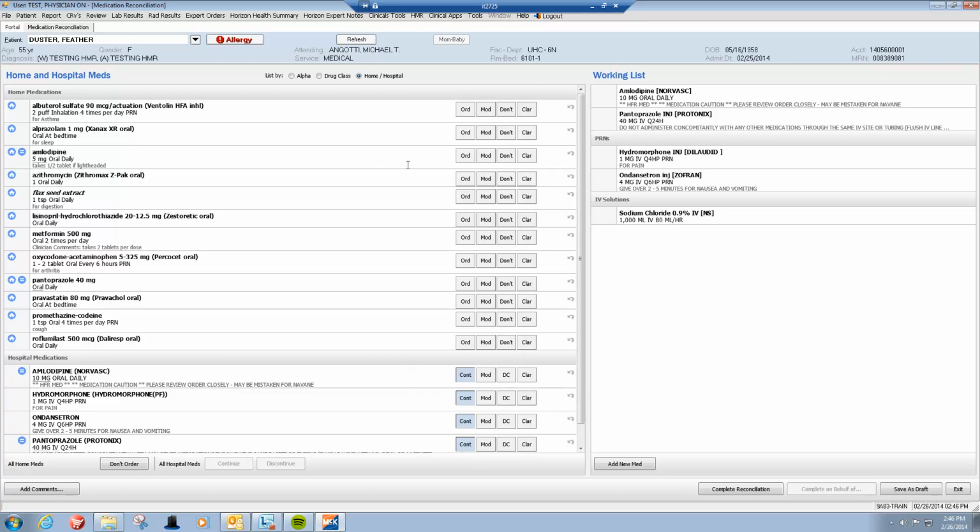Let's look at individual medications. First of all, again on the right here you have a working list, and on the left is the initial list. The working list is already pre-populated with the hospital meds, as you can see. Okay, let's go ahead and look at the pravastatin, and we'll decide to go ahead and order that pravastatin.